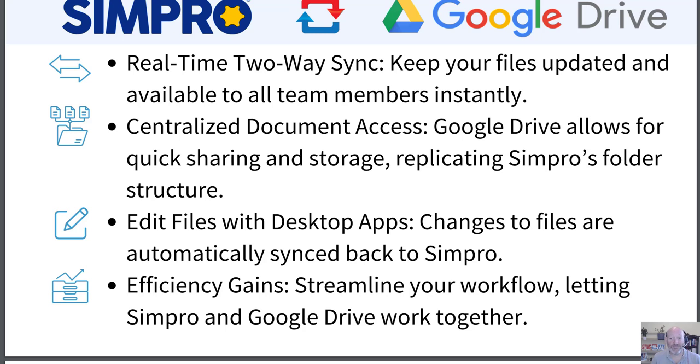You can have all of your SimPro project data centralized in a shared drive, and the folder structure used will be copied across. While SimPro can still be used in the field, other team members can use Google Drive in the office, using the Google desktop apps and having those changes automatically update back into SimPro. Obviously, we maintain version control and make sure that nothing is ever deleted, but all of the older versions are archived and maintained in the system as per normal.